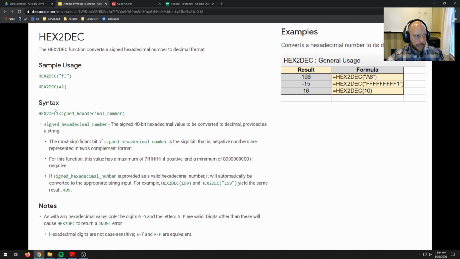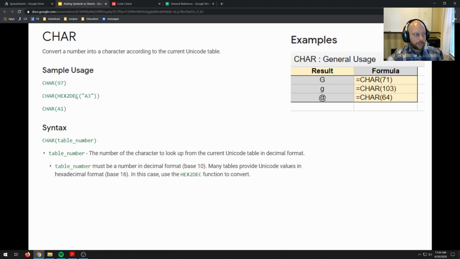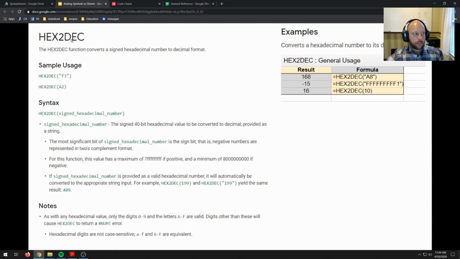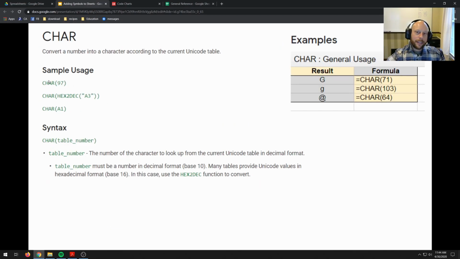Here are some examples. If we want to convert, you can use the HEX2DEC conversion function, and that converts hexadecimal to decimal. Here we're saying, what's the decimal version of the hex number A8? It's 168. So this is the formula, or the function. This is the input, and this is the result. And then if we look back at this, because the CHAR function requires a decimal value, if you want to use something other than decimal, like hex, for example, which Unicode usually is in hex, you would use the HEX2DEC function first, inside of it as the argument.